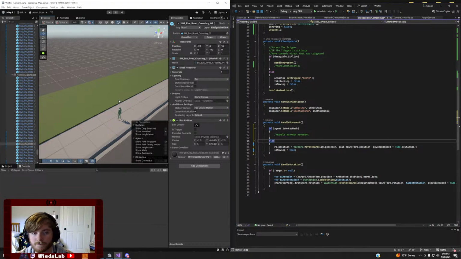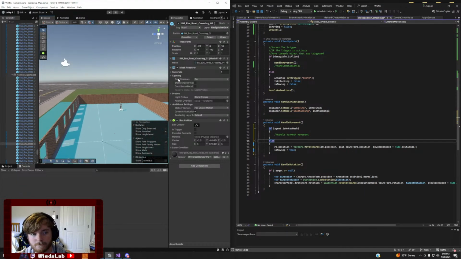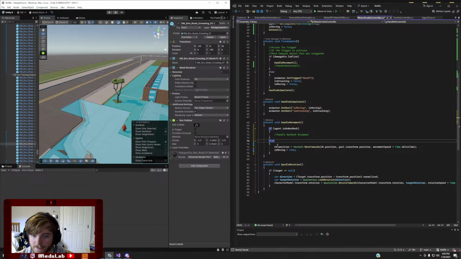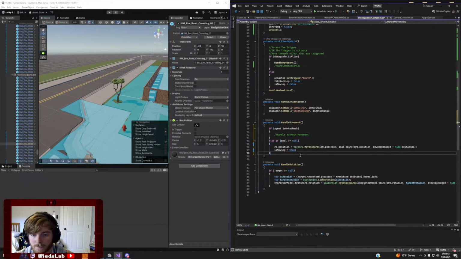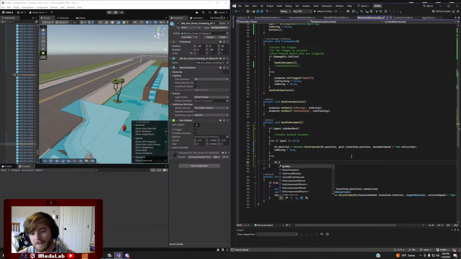Okay, so now we have else if goal is not equal null, then we move towards the goal. Else, what we're going to do is moving equals false. Okay, there we go.